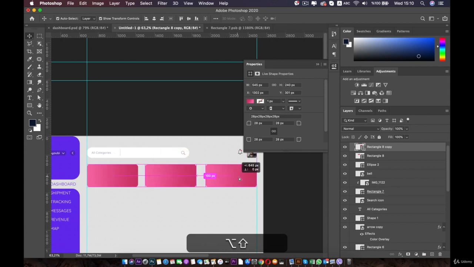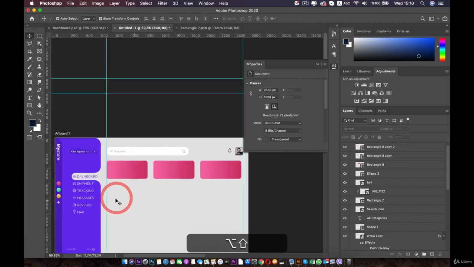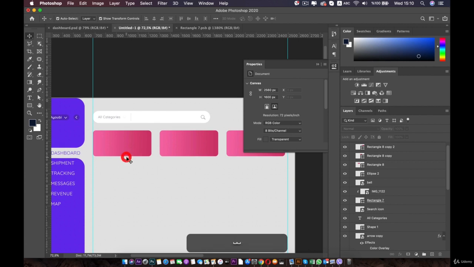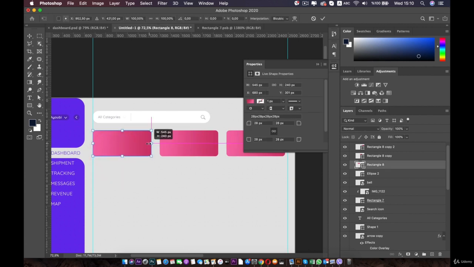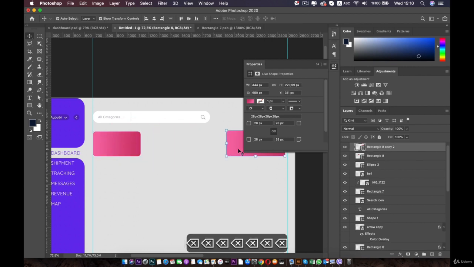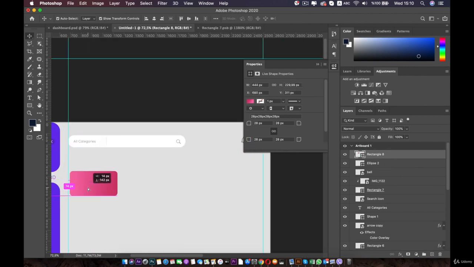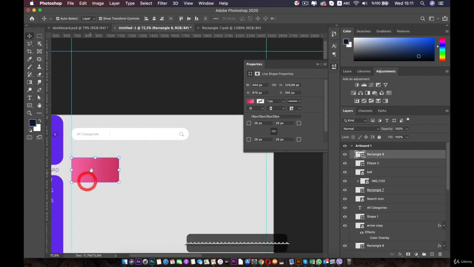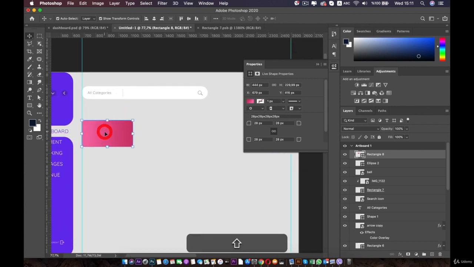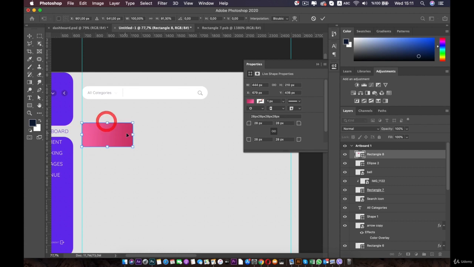We will make 4 of them. Obviously these rectangles are big, we need to make them smaller. I'll go to this one, make it smaller like this, and then make it thinner. Something like this will be good. Let's remove these two. And you're going to move this down a bit. And you will make it smaller. Something this size will be good.